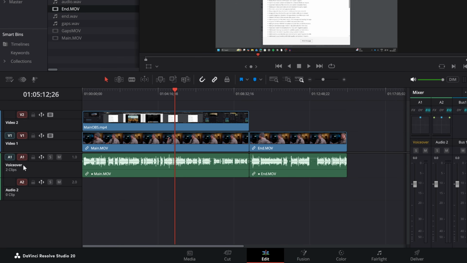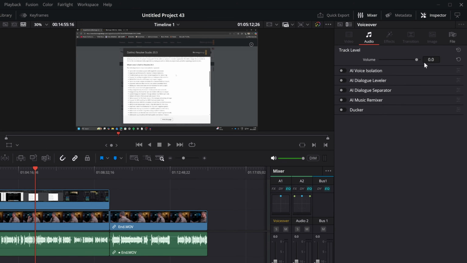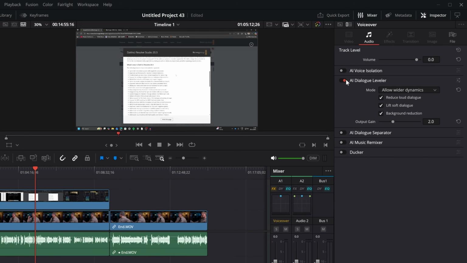Now, if I give this a click over here on the left, my actual voiceover track, open up the inspector, I like to use the AI dialogue leveler. So I would simply toggle that on, allow wider dynamics, reduce the loud dialogue, lift soft dialogue, and background reduction. And then if you want to, you can bring the output gain up.